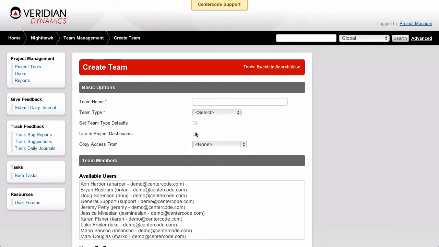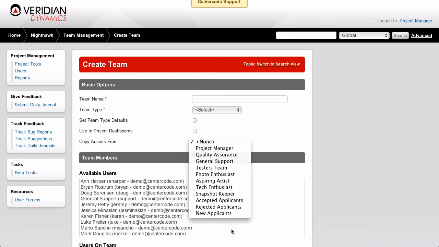The Use in Project Dashboards checkbox that you see in this screen is available only to enterprise customers, and if you need to take care of that, you should ask your community manager whether or not they're utilizing cross-project labels, and if so, find out which teams they need those labels to assign to. Finally, you can copy access from an existing team, which would allow you to take all of their roles to all of their resources and copy them exactly.